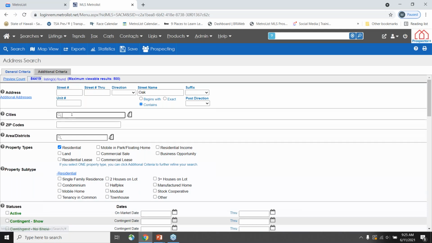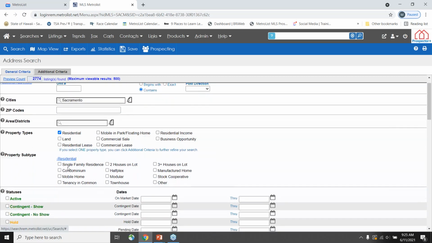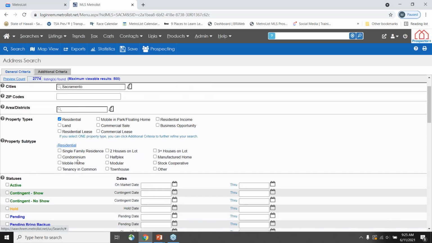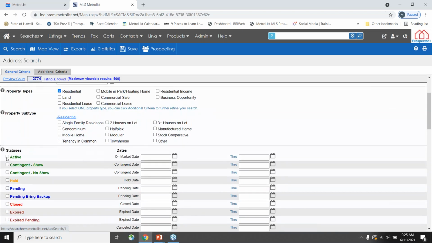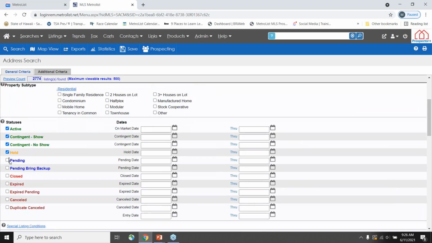So let's say we know it's in Sacramento. So here, I'm going to go ahead and type in the city Sacramento. And if I do another preview count, you'll see that narrows us down to 2,774 properties. Now, I don't know if that house is a condo, if it's two houses on a lot or whatnot, but I go, okay, well, it could be active, it could be temporarily off the market, it could be pending, right? It could have closed recently. Now, closed, when you select, it goes 6 months back. So let's make it a little closer to now.